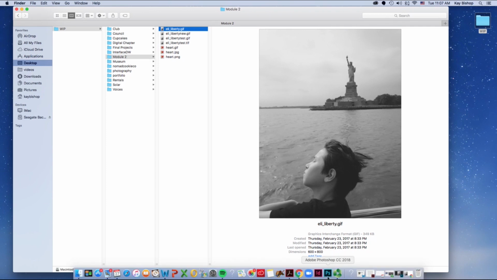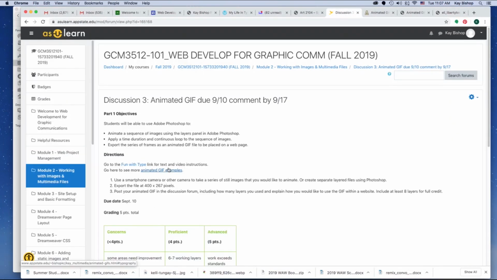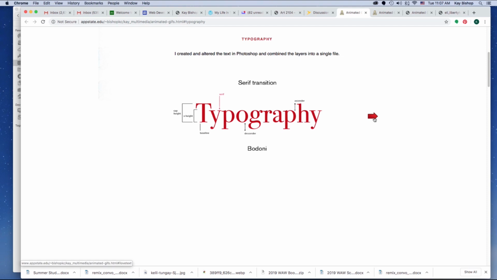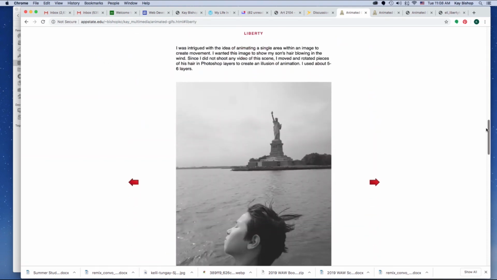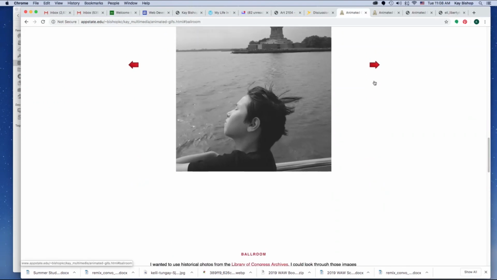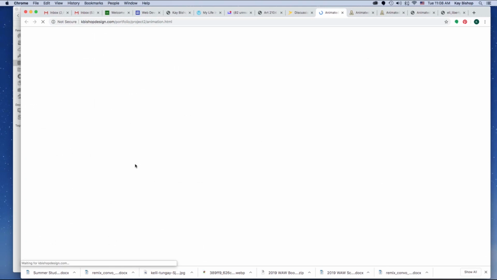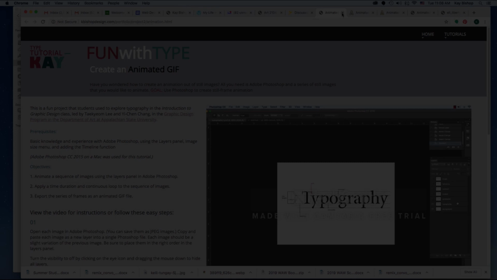You can also see it on the linked website on As You Learn. If you click on Animated GIF Examples, you can see a sample of an animated GIF, then another one, and then here's the one with the Statue of Liberty. You can click to see more, and then you can click on the Fun with Type link if you want to see the text instructions. So have fun with your animated GIF.